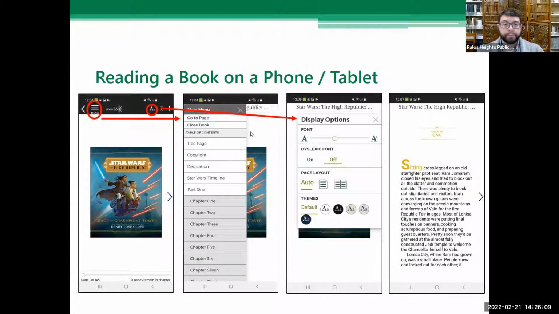So we will look at that. But yeah, clicking the font, the AA from the icons, that'll bring up the exact same display as what we saw on the computer version. And that is the font display, the dyslexic font, the layout, and the theme. So easy to choose whatever you want there. And then actually reading a book, if you're on a phone, it shows you one page at a time. If you're on a tablet, it will default to 2 pages at a time in landscape mode. So you can, if you want, switch it to portrait mode and it'll show you 1 page at a time. It is totally up to you, whatever you find most comfortable.